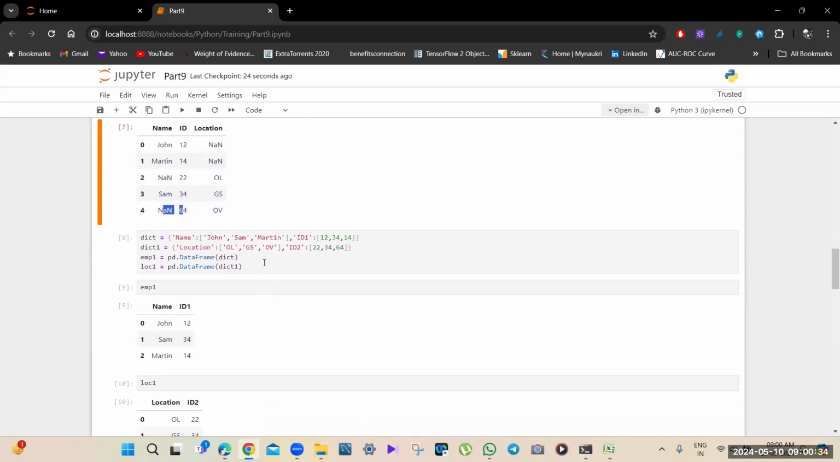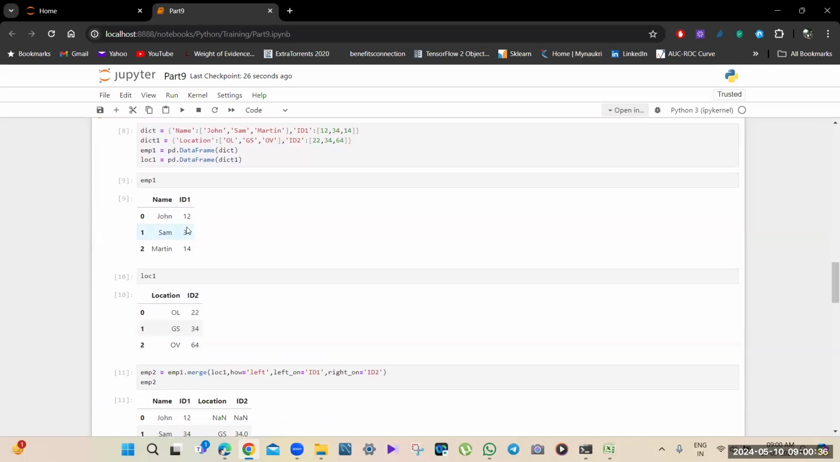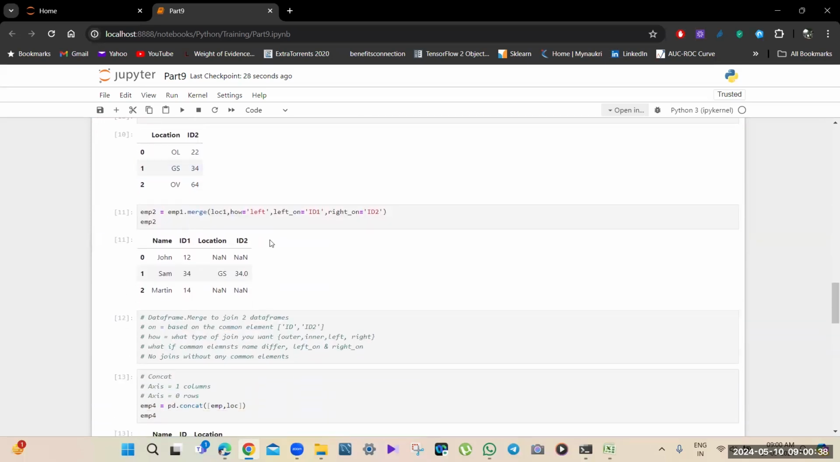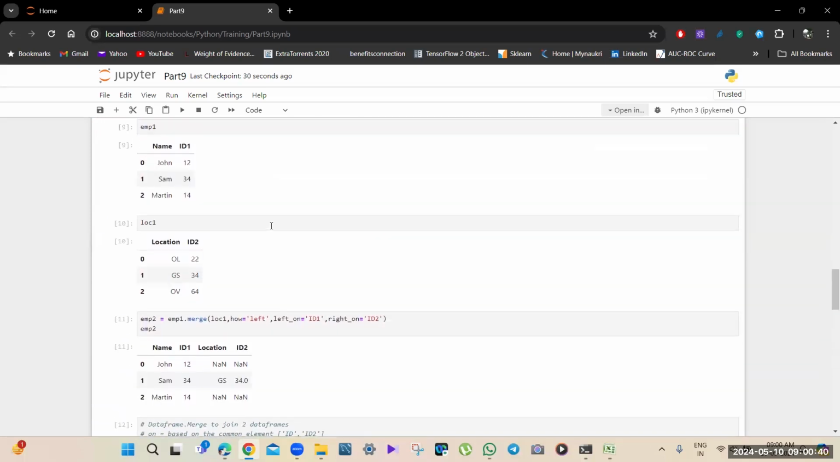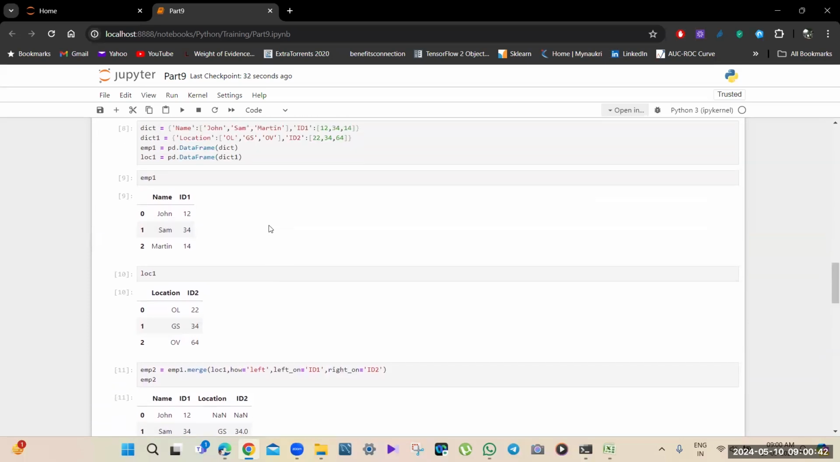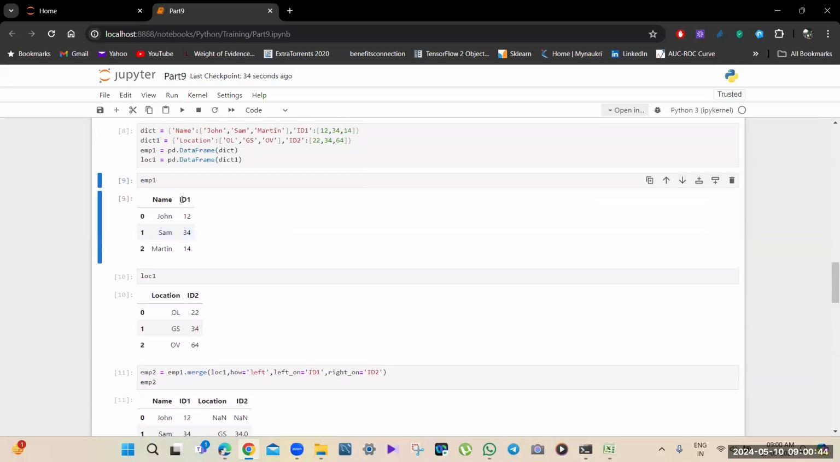So that is all about joins. Now, there is one more thing that we explored yesterday. What if the common elements column name is different? So we want to do a join, but let's say these two are coming from two different data sources. That is why their column name is different. One has ID1, one has ID2.